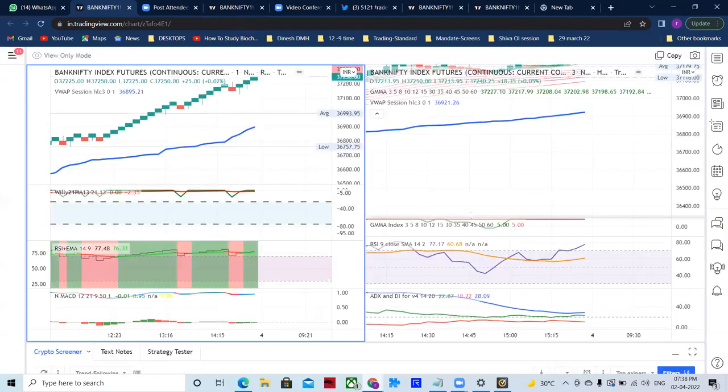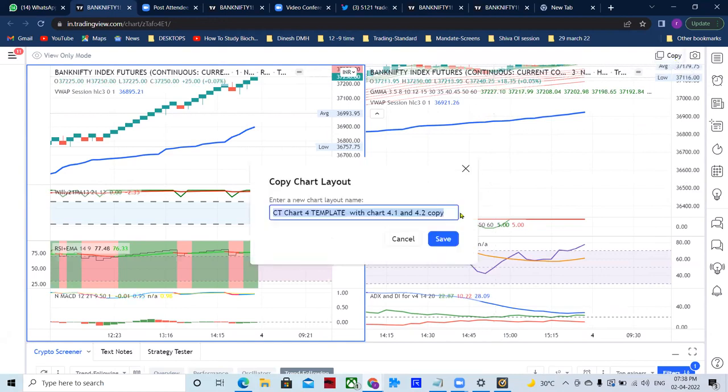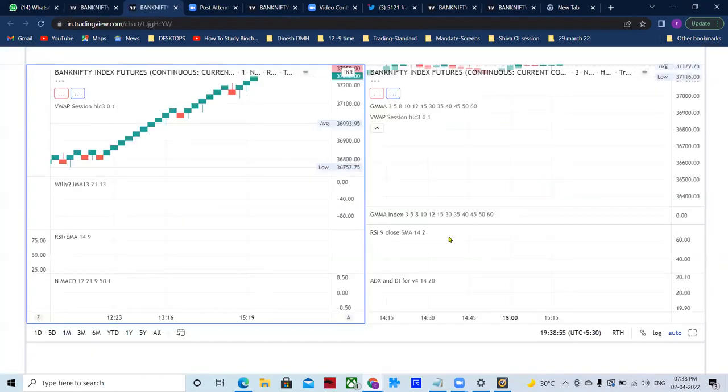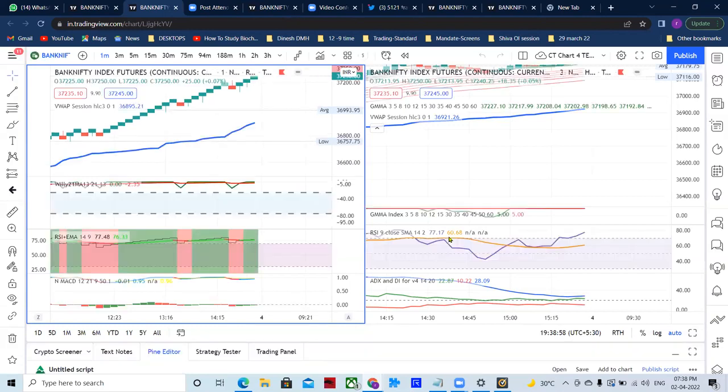For that, we need to be logged in to TradingView already. It will be loaded like this, but we cannot edit it. There is an icon here. Are you able to see that copy button? We have to click on that copy button. It will give an option to save that chart in our TradingView. The chart name should be PT chart 4 template with chart 4.1 and 4.2. This chart we will be using going forward and we will observe the market based on these indicators.